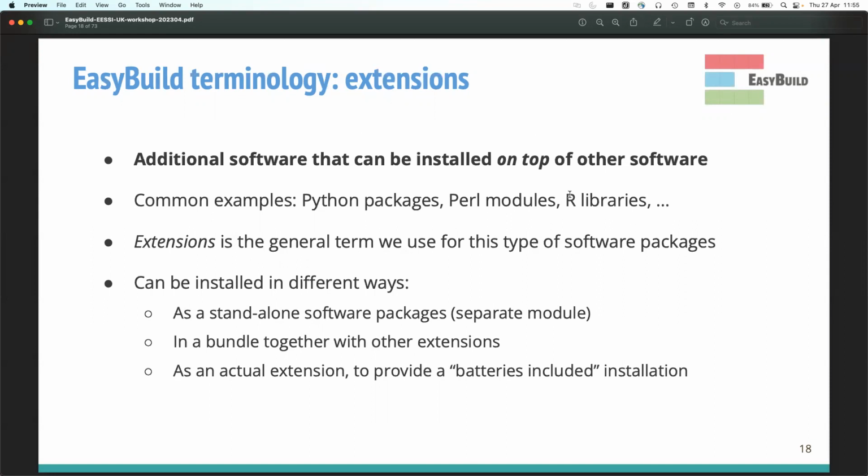R libraries that you install either with R itself or separately are extensions as well. Extensions that are supported by EasyBuild can be installed in mainly 3 different ways. Either standalone, so you can have a separate installation of NumPy that has its own environment module that you can load. You can install a collection of extensions together in what we call a bundle. A common one that we use in EasyBuild is the SciPy bundle, which includes NumPy, SciPy, Pandas, and a couple of things that those require. So those are all installed in a single installation directory together.